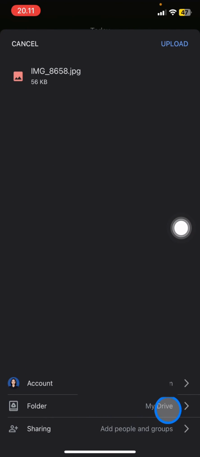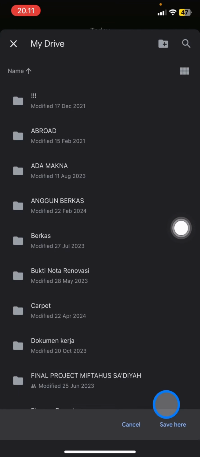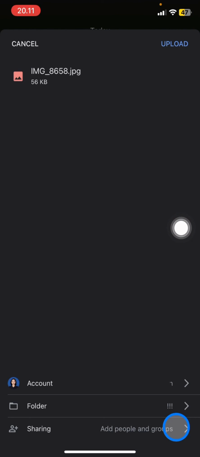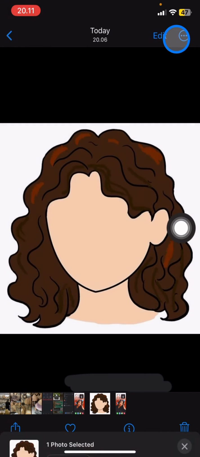Here you can also adjust the folder where you want to put the pictures. Make sure you remember the name of the folder, and then click save here, and then click upload, and you just need to wait until the image or photo is completely uploaded.